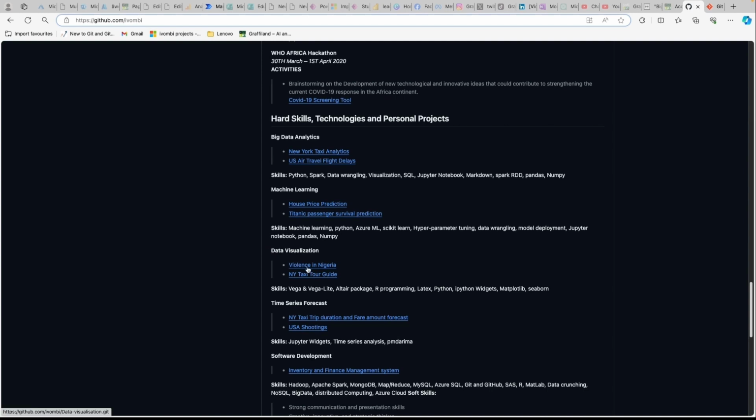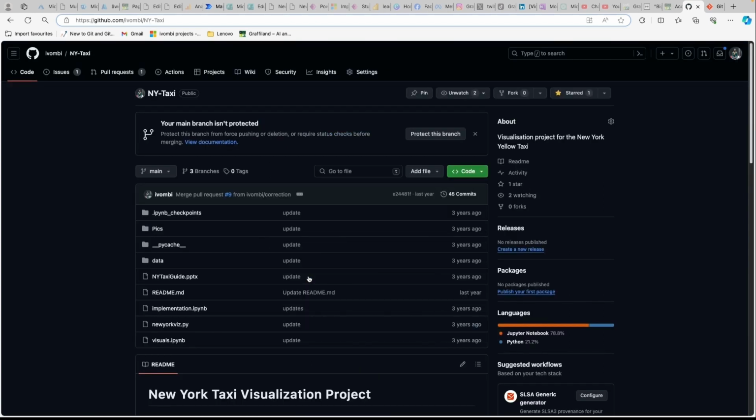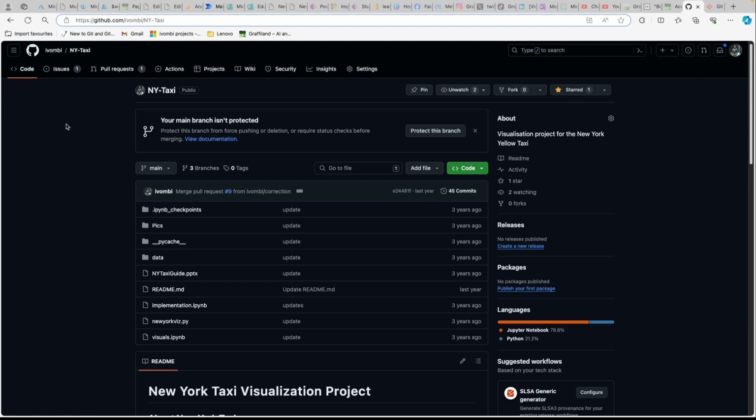So you can see, for example, I did a project around New York taxi. It was just a personal project. I thought about it because I wanted to try my visualization skills. So when you click on that, it brings you to the New York taxi repository. This is the repository where all my code is, and I'm going to show you how to create a repository, but for now I'm just exploring the platform for you. So it comes to the repository for that particular project.